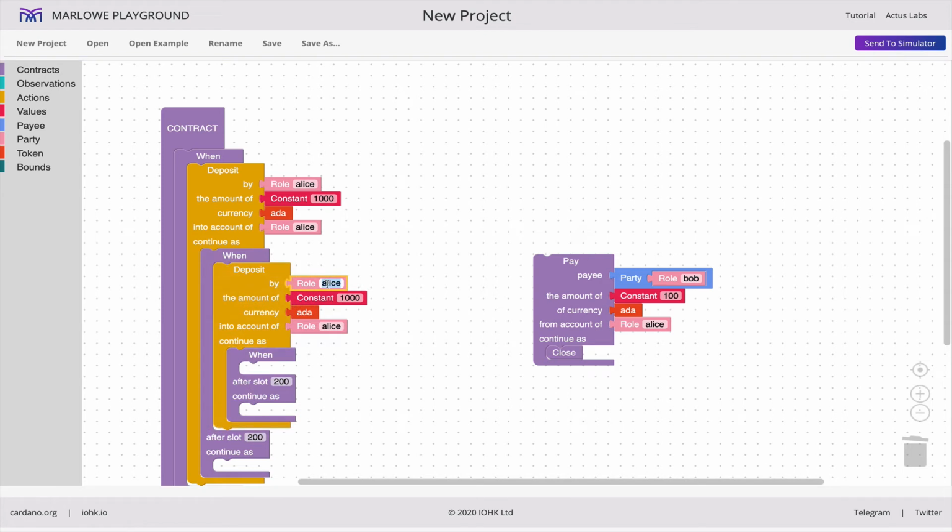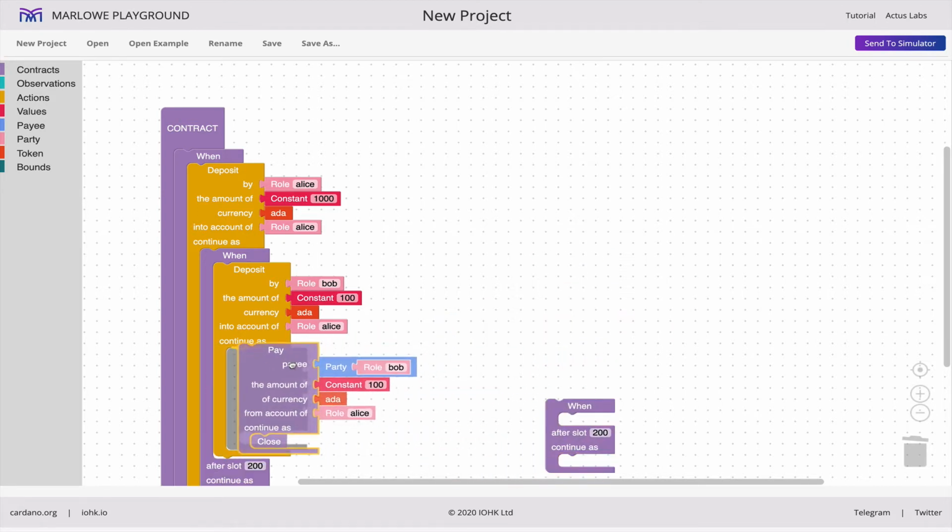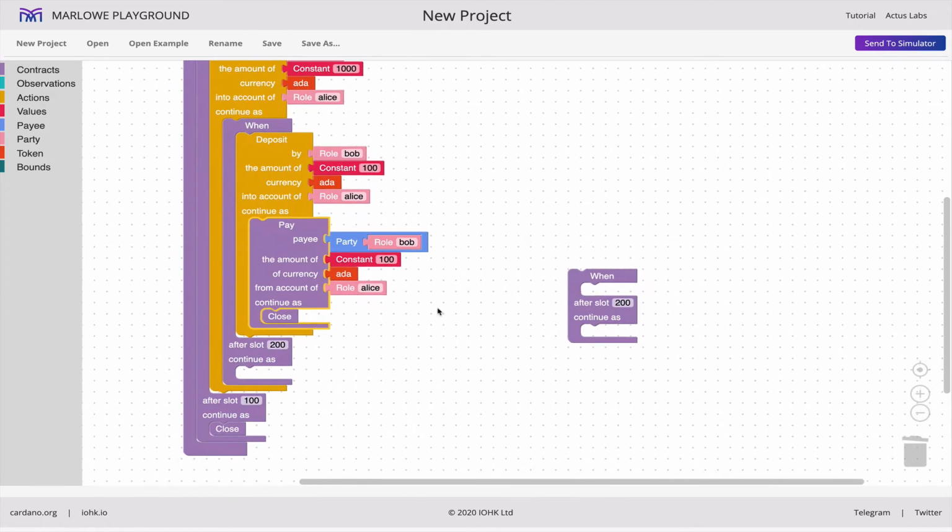And now let's say we want to wait for a deposit from Bob of 100 Ada, and Bob puts that into Alice's account as well. And then we have to continue in some way. And what we'll do here is continue as making a payment. So we're paying Bob 1,100 from Alice's account. And then what we'll do is close. What we haven't said is what we do after slot 200 if Bob hasn't made the corresponding deposit. What we'll do, let's just say we'll close there.